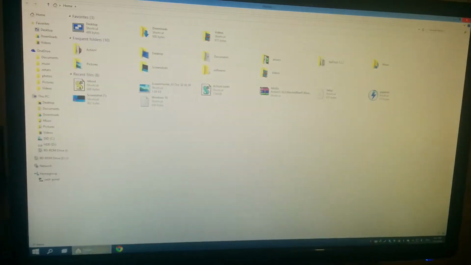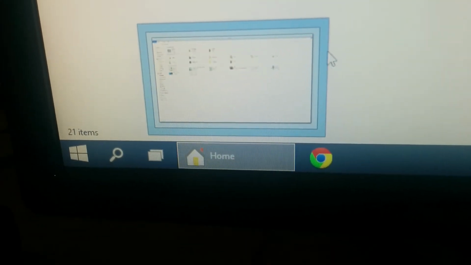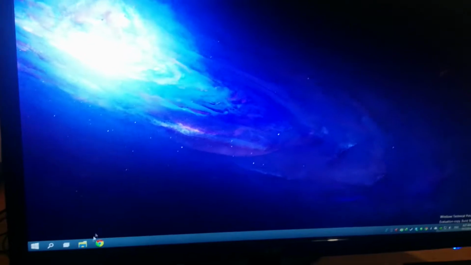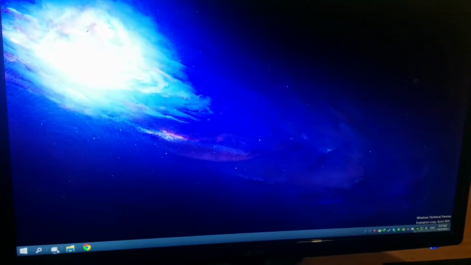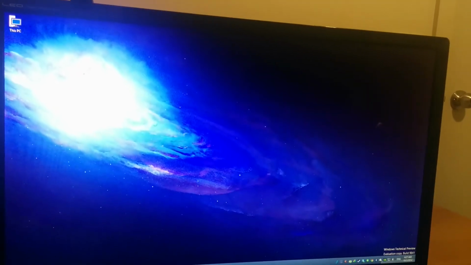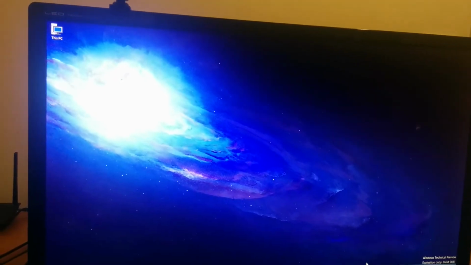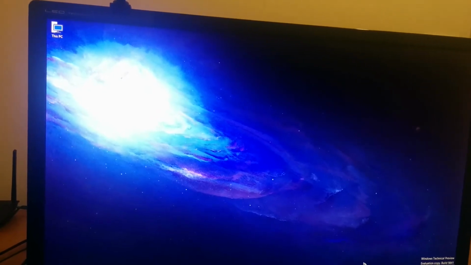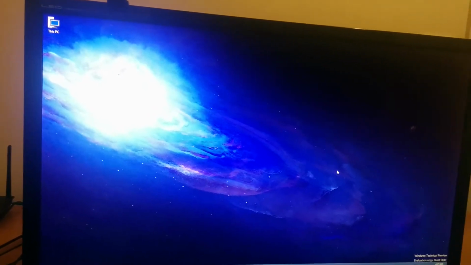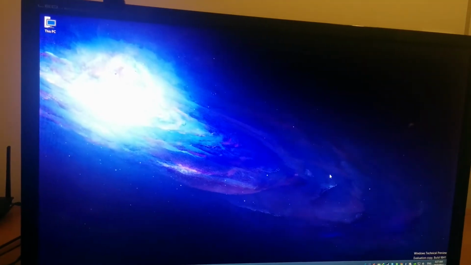You can see the new home screen. You can see the new file explorer icon and the new task view, which is pretty awesome. The reason I'm recording it using my camera is that none of the screen capture software now works on Windows 10, so I'll be waiting for an update from them.